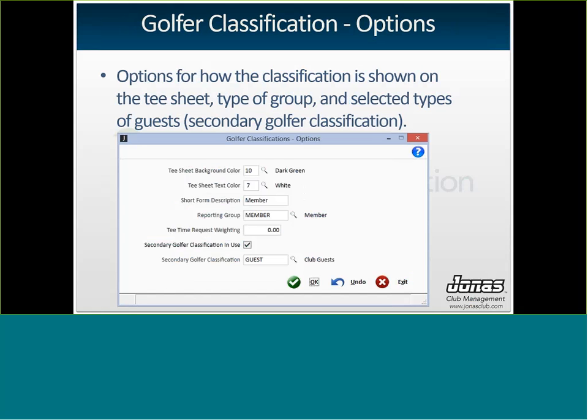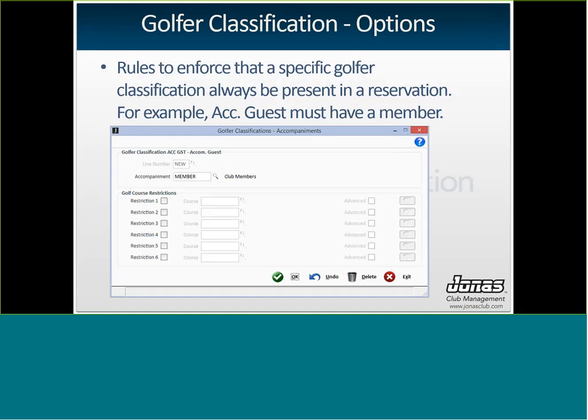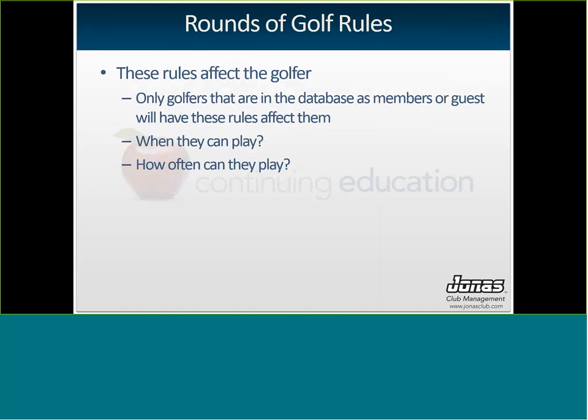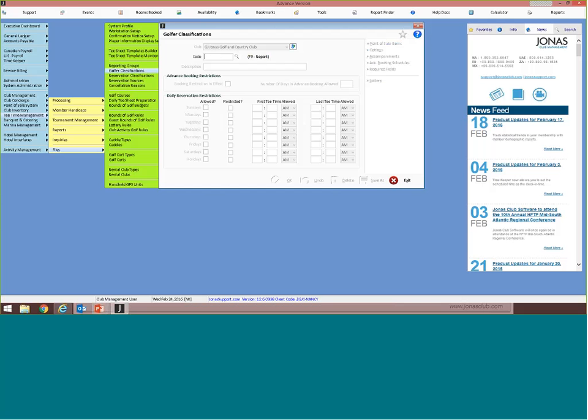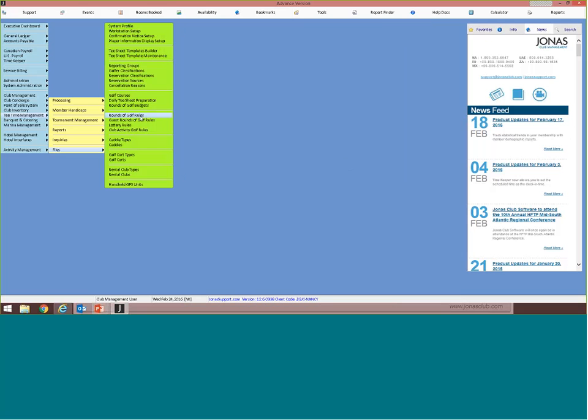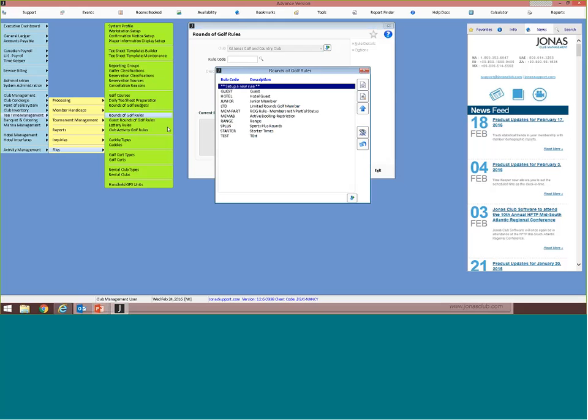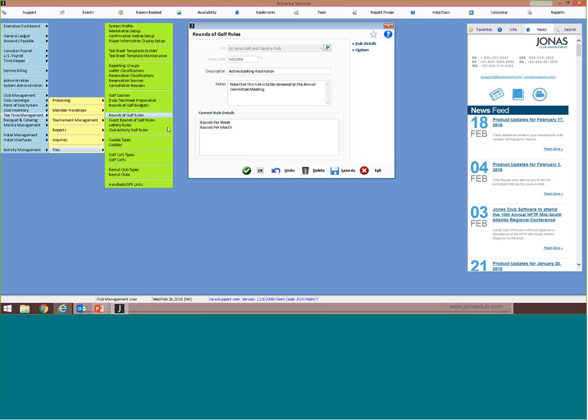So as I said, you can see all the options that you can set to people. The accompaniment rules, the advanced booking, and now we're going to go into rounds of golf rules. So as I stated, every golfer has a golf classification. Rounds of golf rules tell me what kind of rules apply against those golfers. So rounds of golf rule tells me when I can play, where I can play, how often I can play.